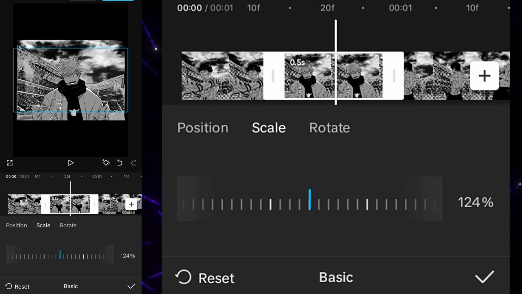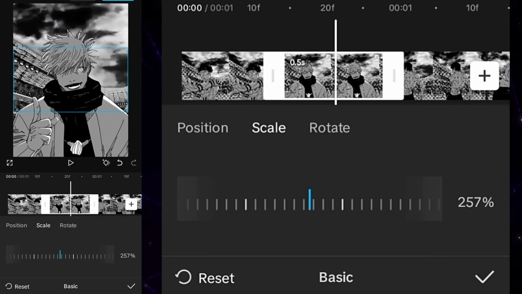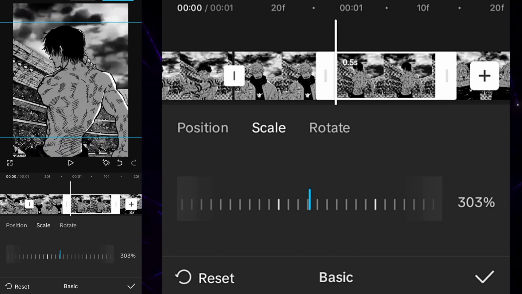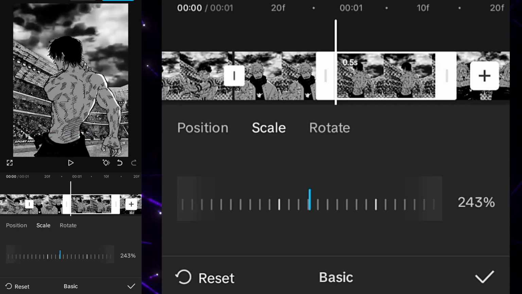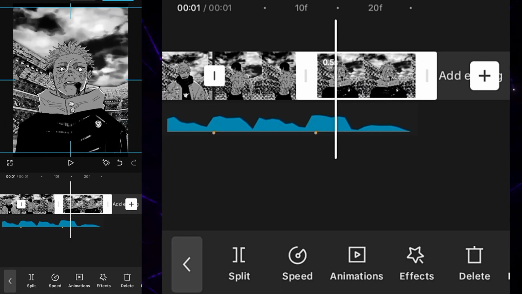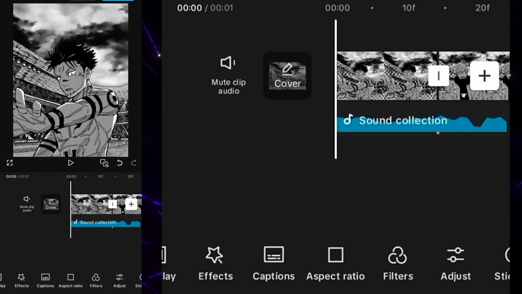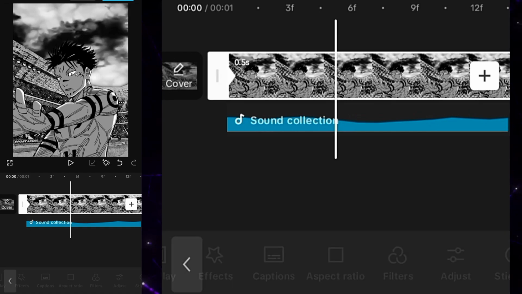Make sure you do this according to your need or according to your character. But for the starting, we will just set every scale up to 243. As you can see, I am adjusting the scale of every overlay. After adjusting the scale, we will add a keyframe at the starting.